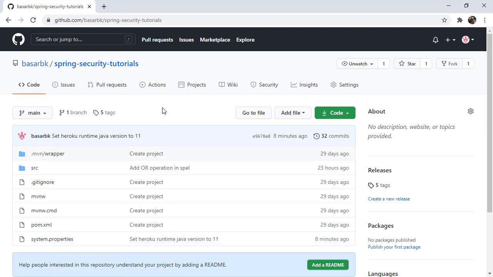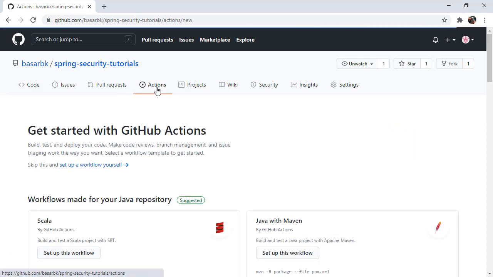Now we are going to create a GitHub Action, and this is going to be doing the deployment steps for us. This deployment is not so complicated. All we will do is just make sure this application is going to be deployed to Heroku as soon as we commit new changes. So we will create a new action.